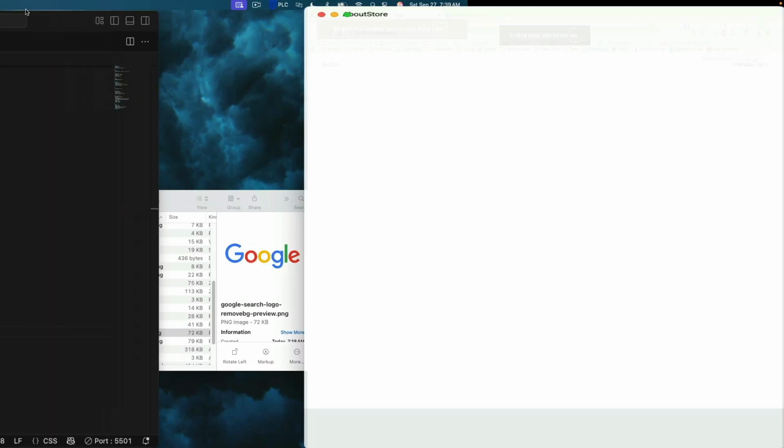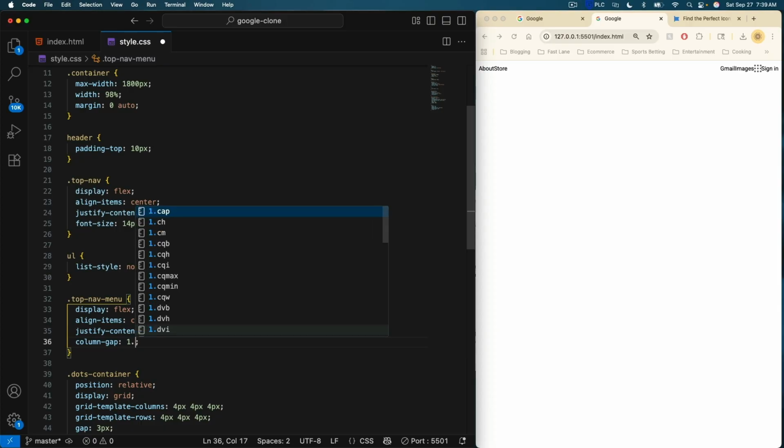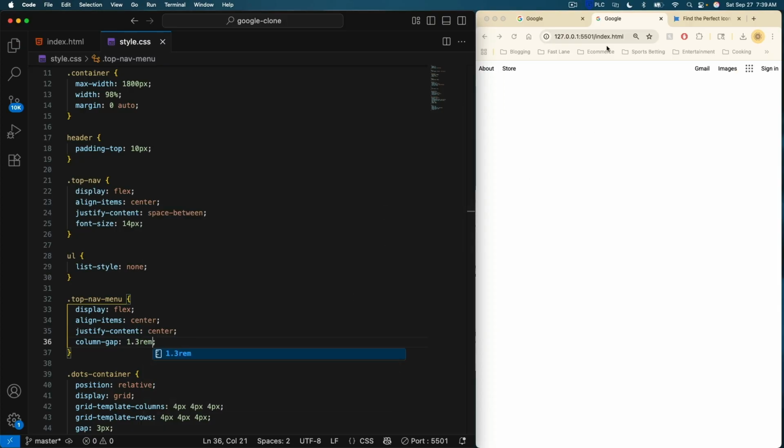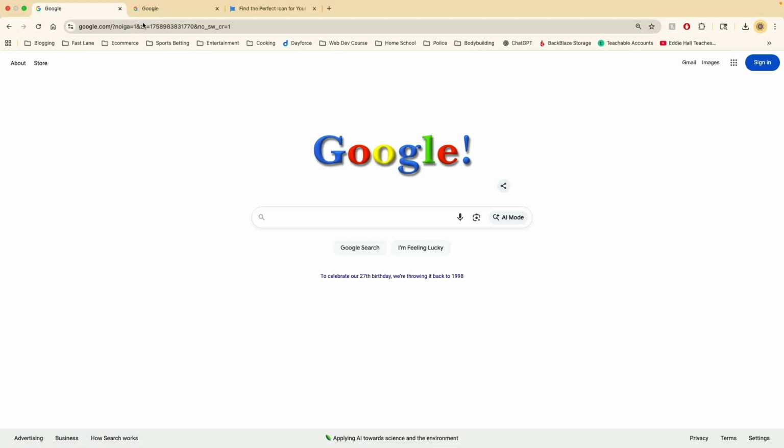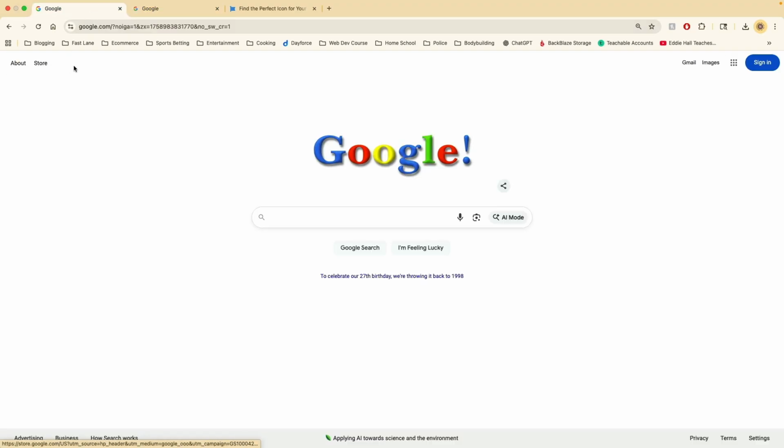Okay, so now all the links are side by side, but they're all scrunched up, so we've got to fix that. To do that, we're going to use something called column gap, and we're going to say 1.3 rem, and that just gives them padding side by side. So there we go. Now all the links are kind of separated. So just with those couple of styles alone, it's already starting to look like Google. Just got to fix a few things, and there are some hover effects on Google when you hover over stuff. We've got to make our sign in button look like the sign in button. So we'll do that now.